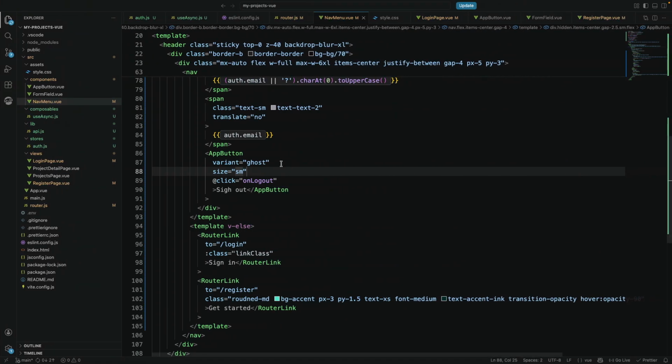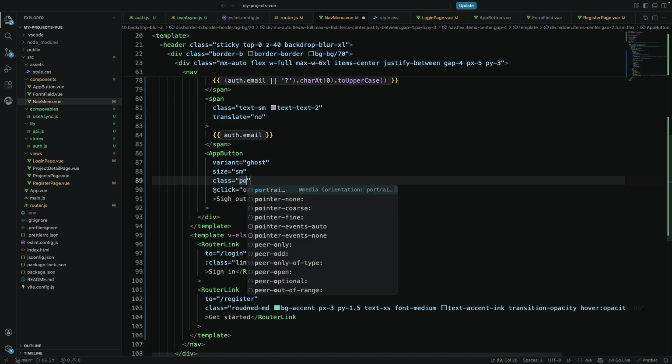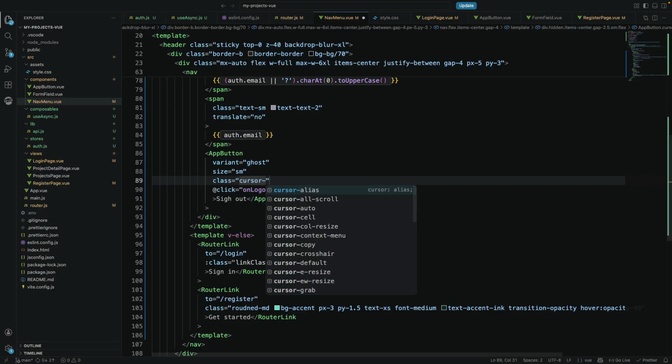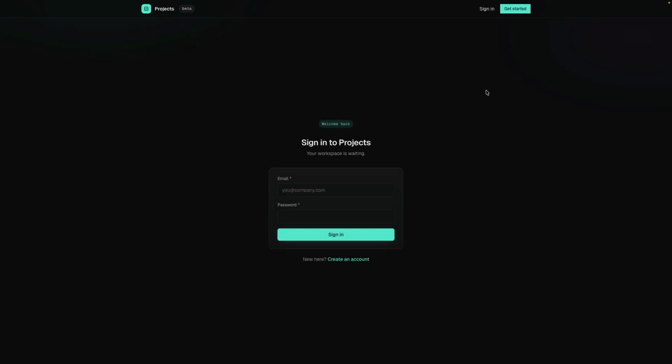And yeah, I think that's pretty much it. I think the only thing that we need to add here is to the class to be pointer, select, I believe, cursor. Cursor pointer. If we add that, we have that little hand when we sign it over here. And we just click it.